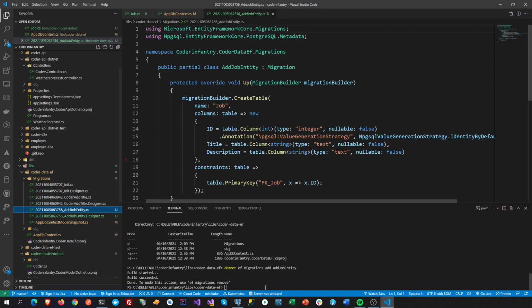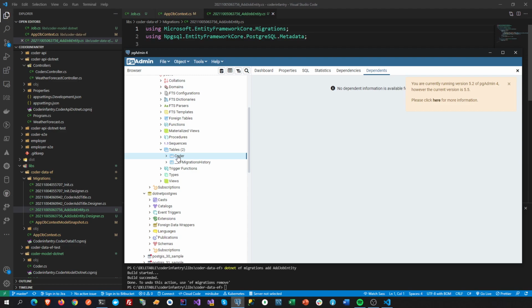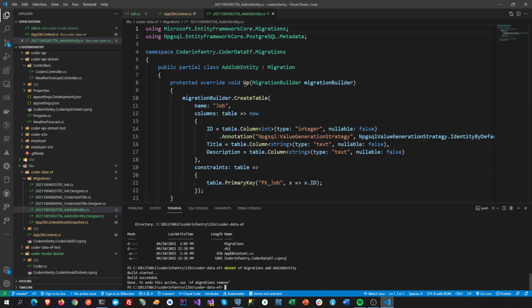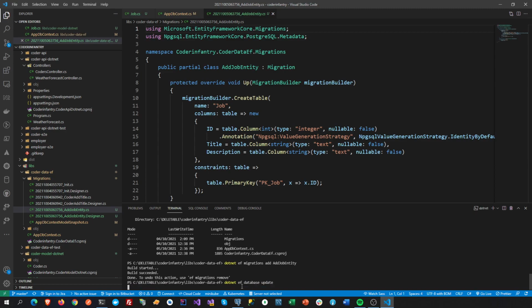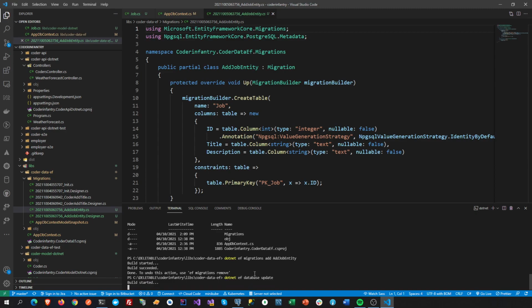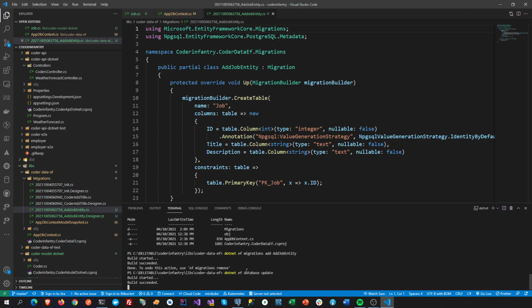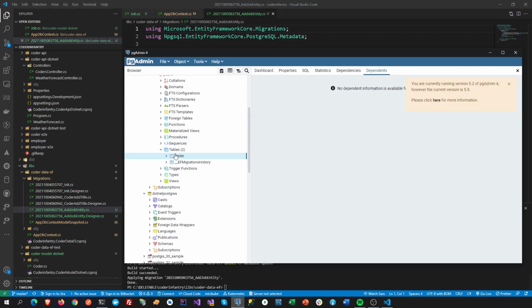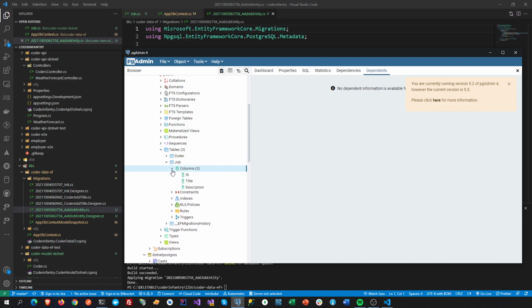Alright, so next we go to our Postgres, and when we do an update database, we'll have a new table here. So that is going to be dotnet ef database update. Alright, so once that is done, we'll have a new table here. Refresh this. Alright, so we now have a job here.